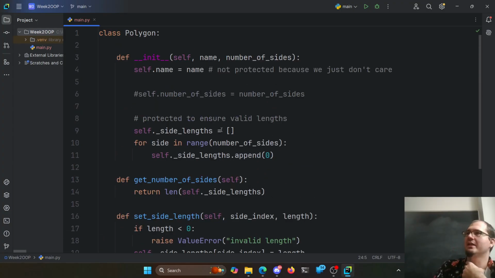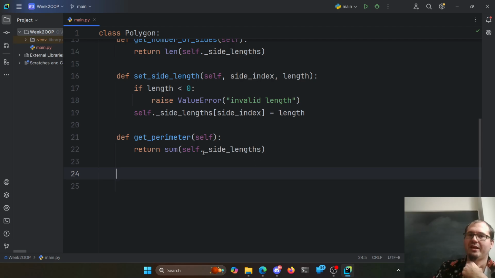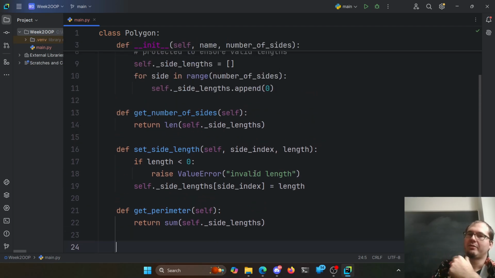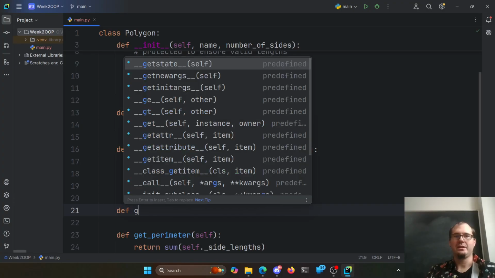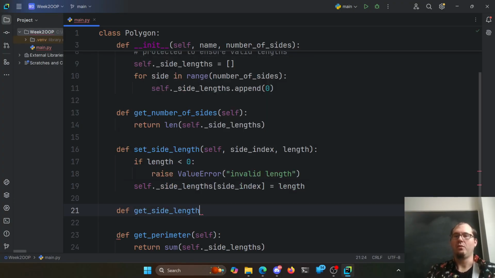That's about all we can do with Polygon, right? So we give it a name, we give it a number of sides, we can get the perimeter, we can get the number of sides. Oh, maybe a get side length here. Define get side. Now, if we want to give them all of our side lengths, we can here.